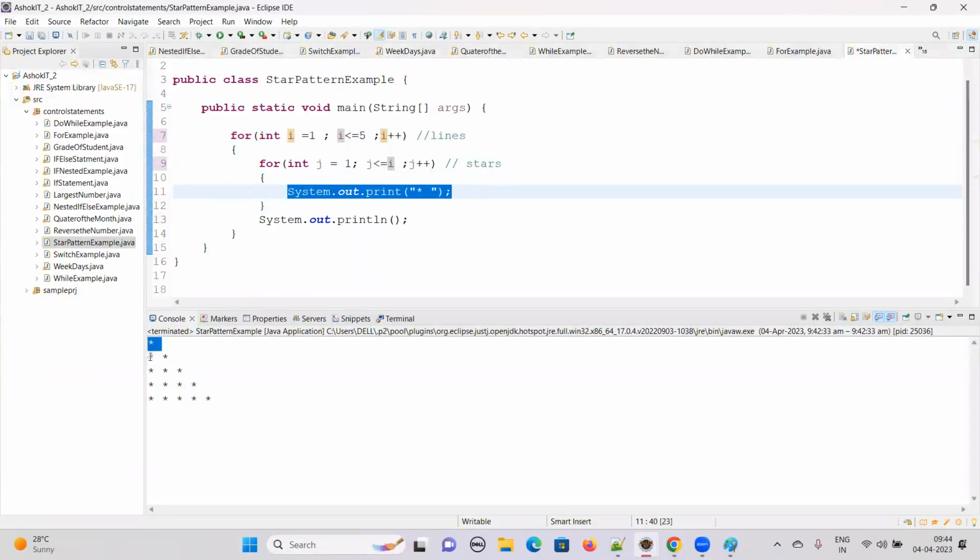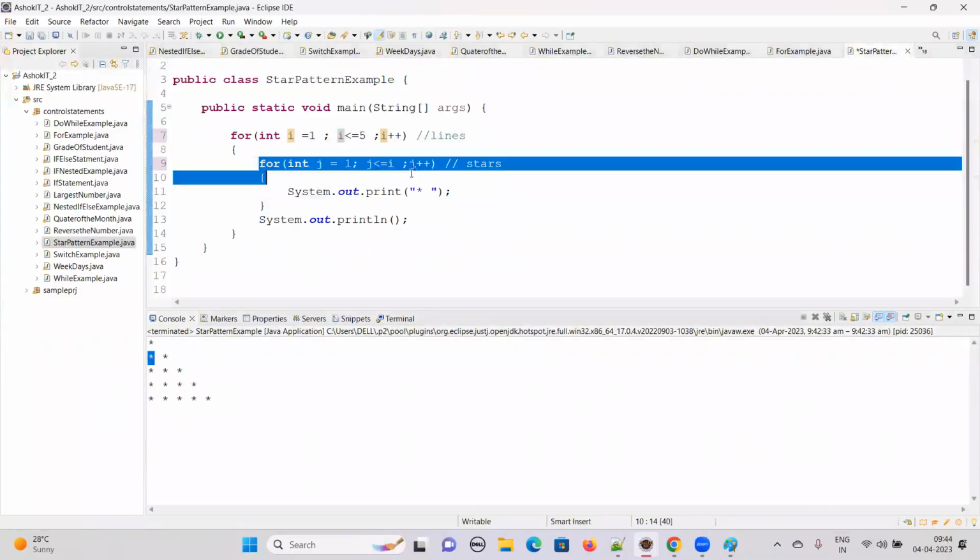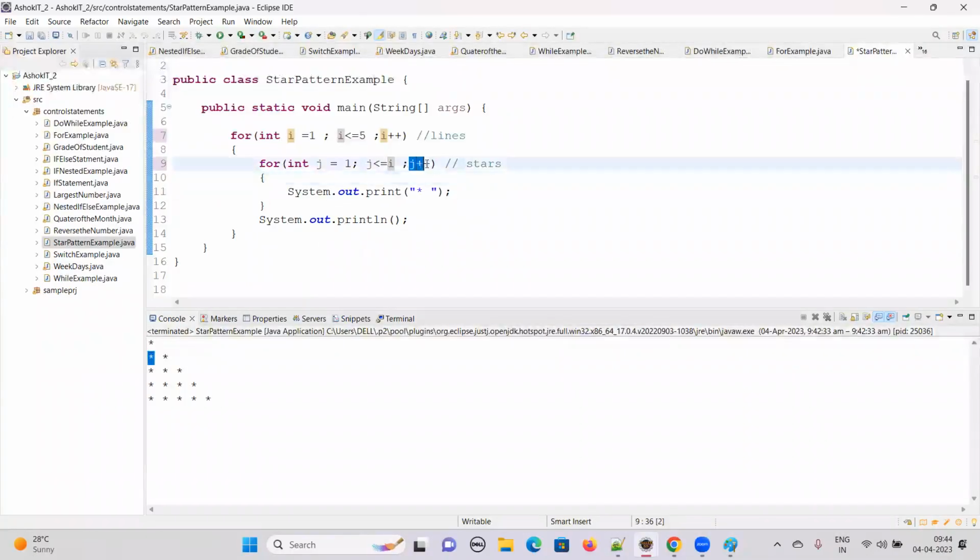Okay. In the second line, first star. Then again, it will go and check this condition. Now it will increment the j value. The j value is 2. 2 is less than or equal to 2. True. Yes. Now it will go and print 2 stars. That's nothing but the second star. First star is printing, and the second star, it's going to print.